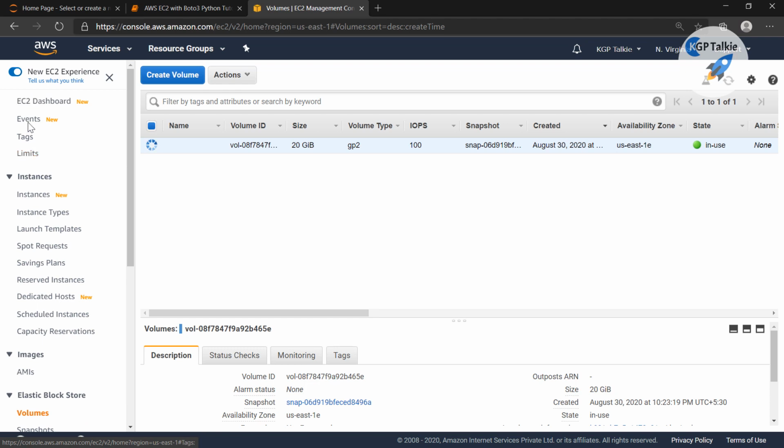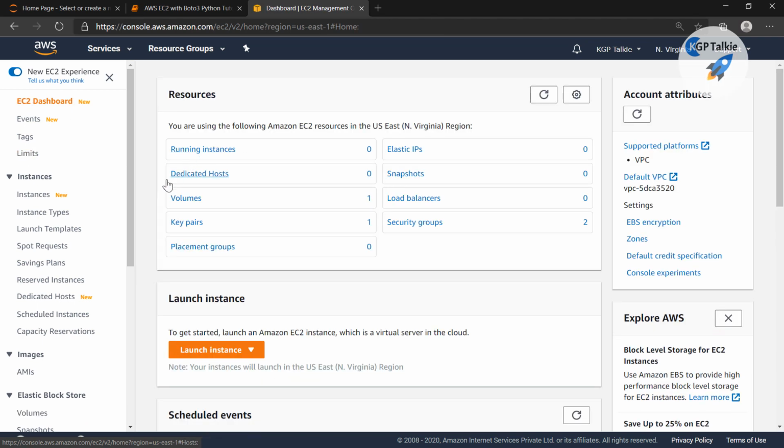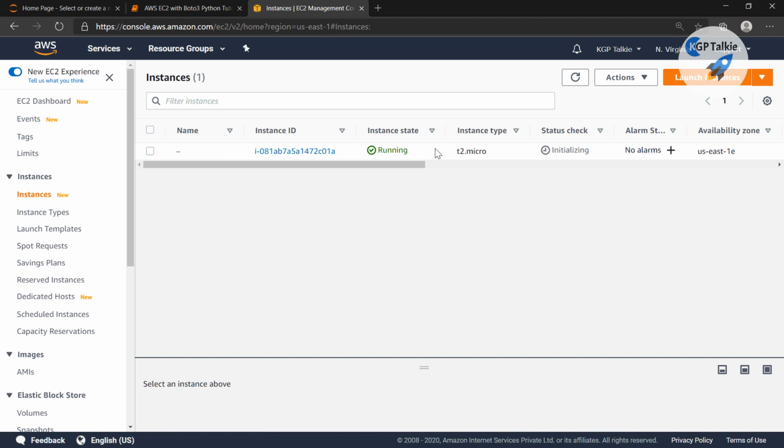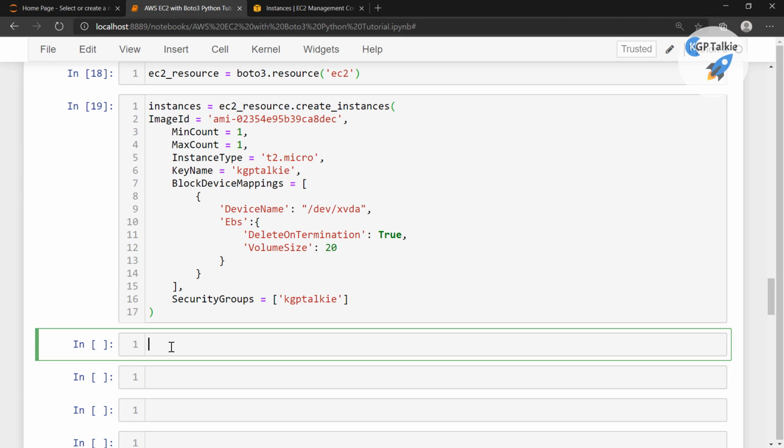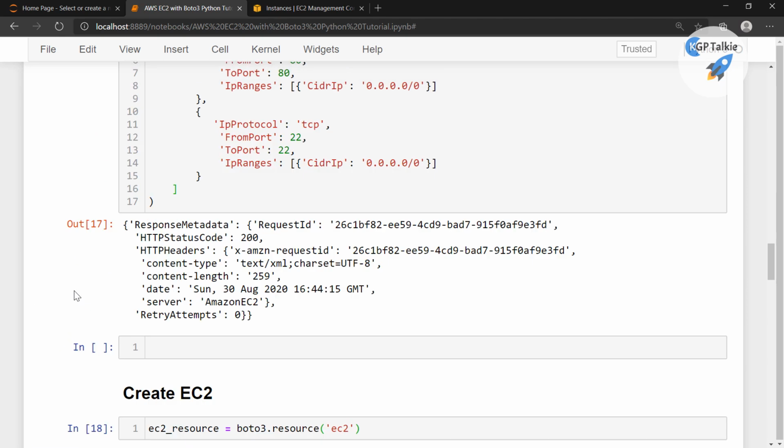Thereafter, if you visit the EC2 dashboard, you should be able to see the volume and key pair, etc. But the count is still 0 because we do not have any running instance yet. It is just getting created perhaps. All right, so it is in initialization mode, and this is the instance ID which is created, and you can get that from here, instances. It says that this instance ID is created.